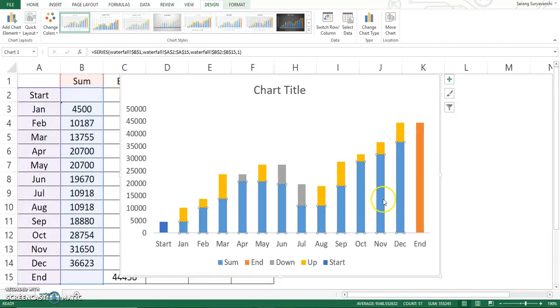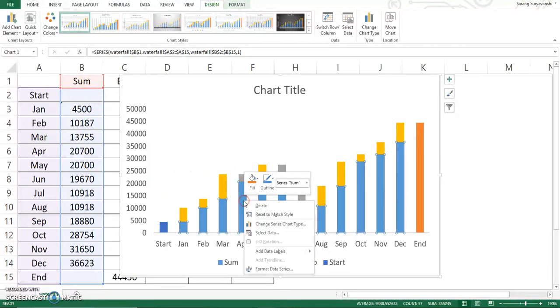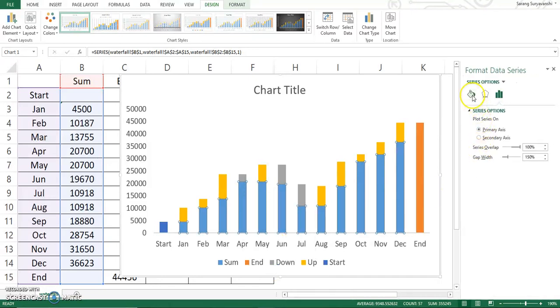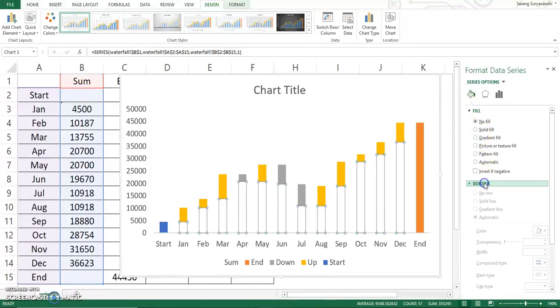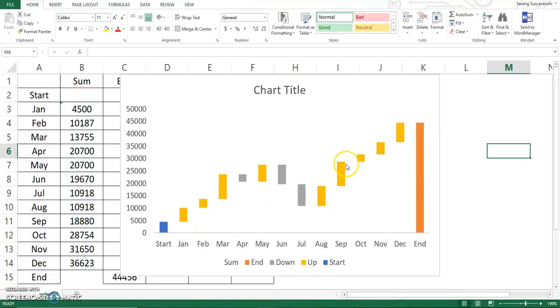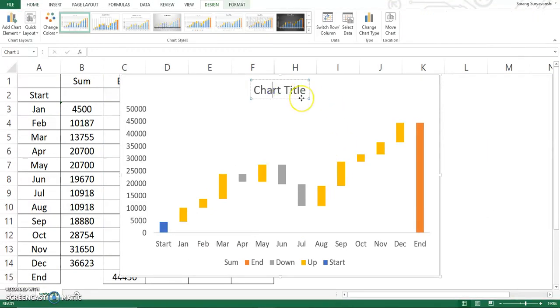Your blue data, which is the summation data, you just have to right click because we don't want to see that. We just want to see what is the up and down trend in my data. So I'll select, go to format data series. Then I'll go to fill and line. Again in fill and line, I'll click on no fill, and then in the border, I'll click on no lines. Alright, and then I'll close this. So this is your waterfall. Alright, this is a default chart title. I'll just make it as a waterfall chart.